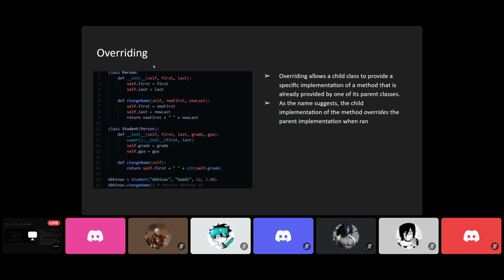So here we have overriding. Overriding allows a child class to provide a specific implementation of a method that is already provided by one of its parent classes. As the name suggests, the child implementation of the method overrides the parent implementation when run. So here we have the change name method, which is going to change the name of the person. So that's good. But if we go to the child class student, you can see here that it has a different change name method. This is called overriding.